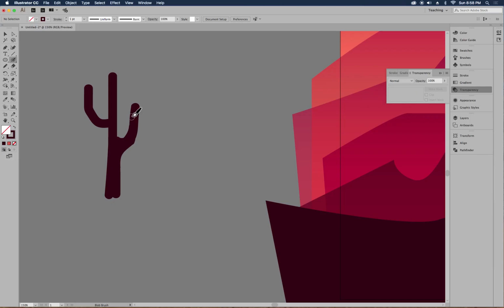All right. I'm also going to do another one. Maybe this one's a little bit smaller. And another one. Okay, so I've got these cacti.